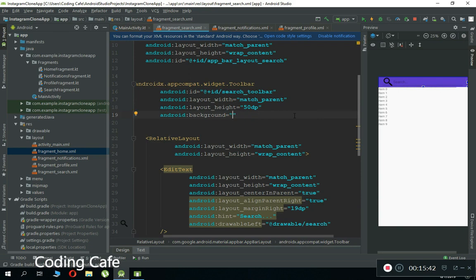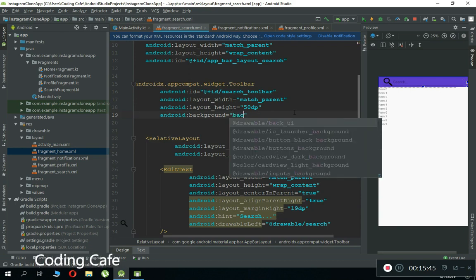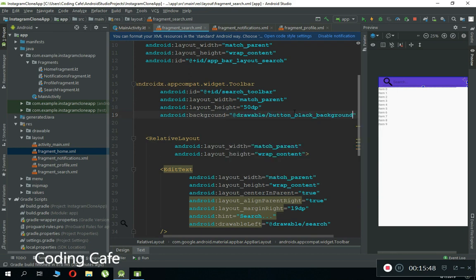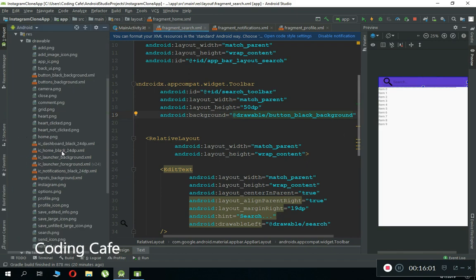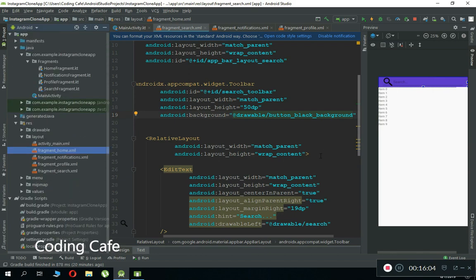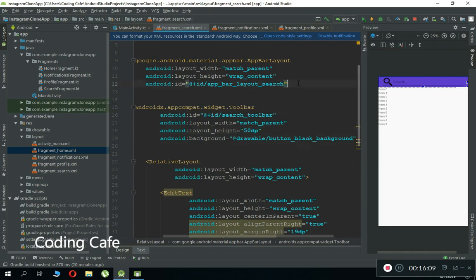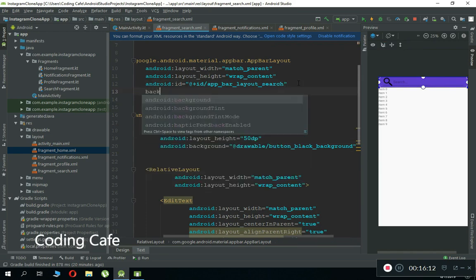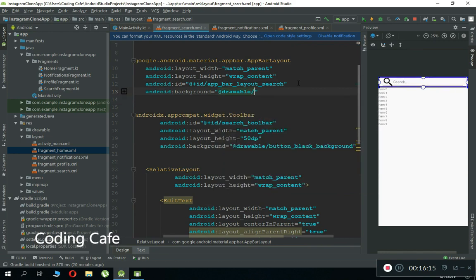In our drawable, we have a black background for our button. By the way, I already provided all these things in the previous video tutorial, and the link I provided is already there. If you have pasted them inside your drawable folder, then they will be there. Here you can see all the things which we will need. And one thing is the background, Android white. Okay, it looks cool.